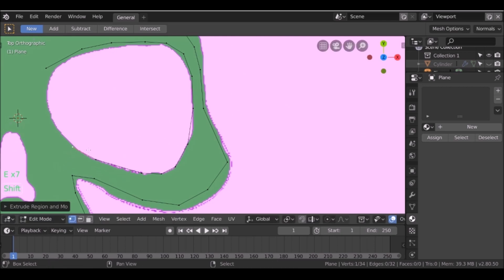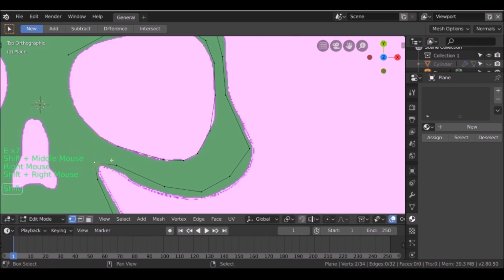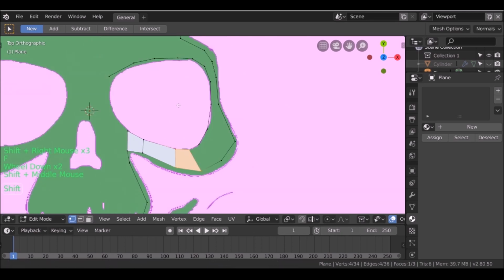Till I get to about here. So again, create the faces. So hold shift, right click, make sure we select 4 of these vertices, then press F to add a face. Right click, hold shift, right click, select all these 4, press F, add a face. Hopefully you guys get the idea.